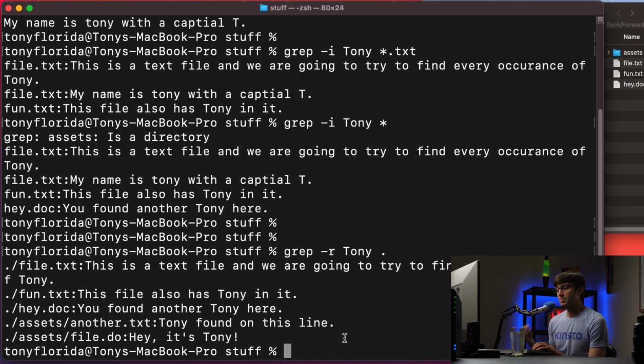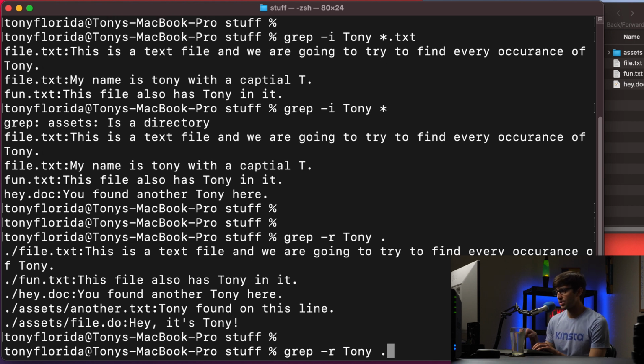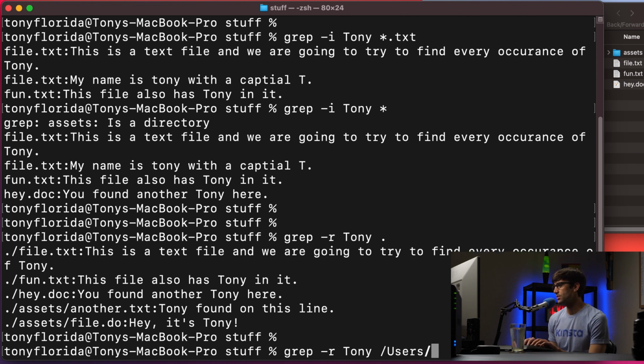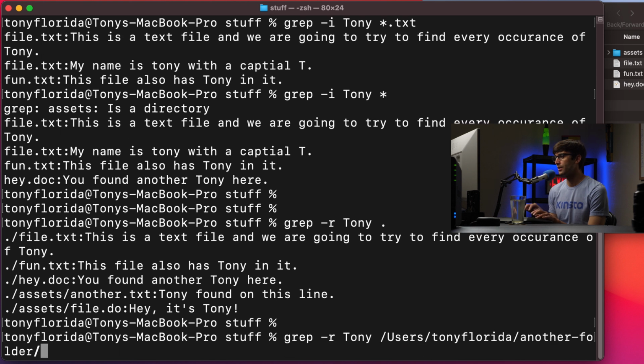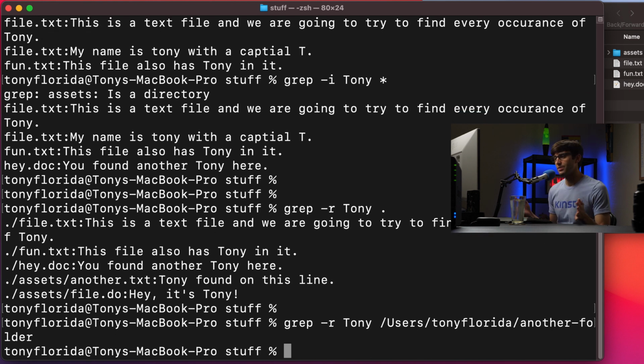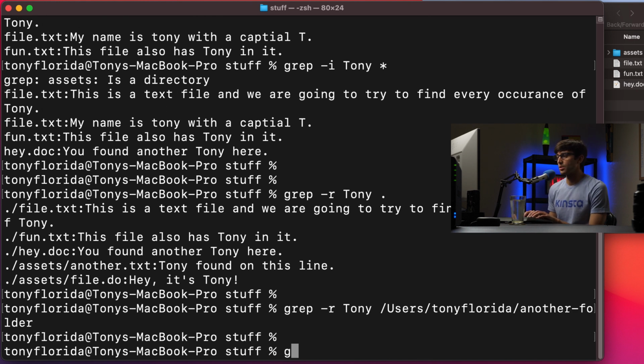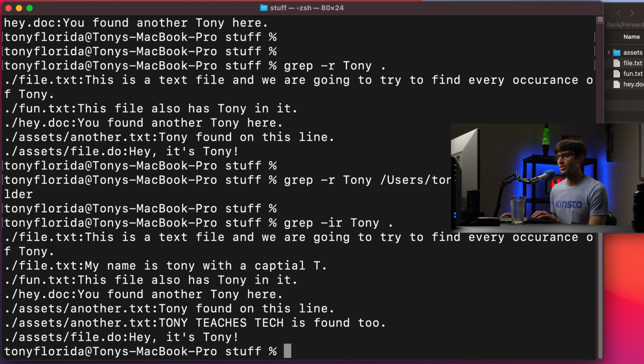So we can keep expanding upon this. If you don't want to search in this current directory, we can do grep -r for Tony, and then we can do something like in my users directory, in my Tony Florida directory, and then there's another folder in here. We can search in there. It's not going to find anything, but it doesn't have to be relative to where you are right now. We can combine flags. So I was thinking about doing this earlier, but not to confuse you, we can combine the case insensitive flag and the recursive flag, search for Tony in all files relative to here, and this returns all of the instances that we've seen so far. So file.txt, fun.txt, hey.doc, then inside the assets folder, another.txt and file.doc.